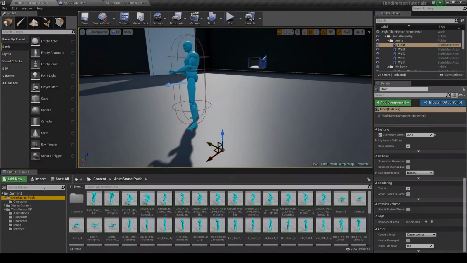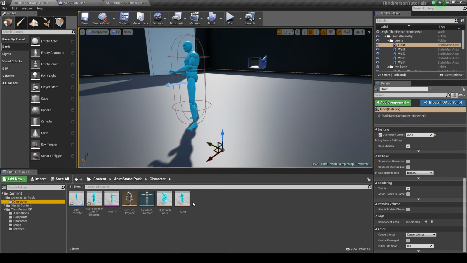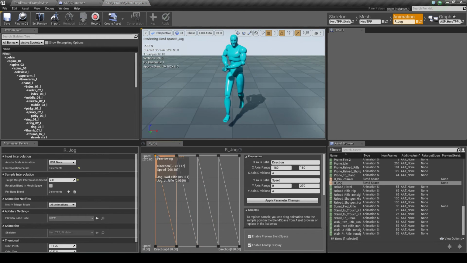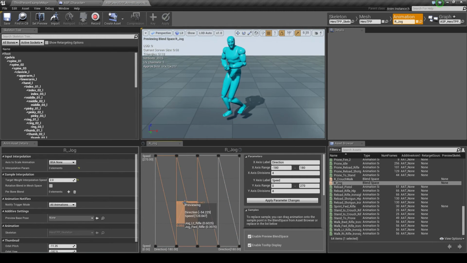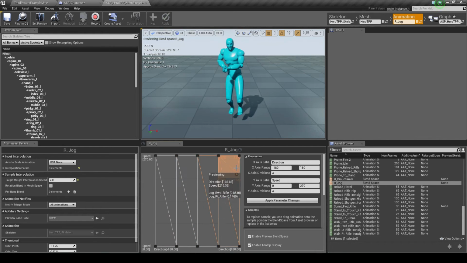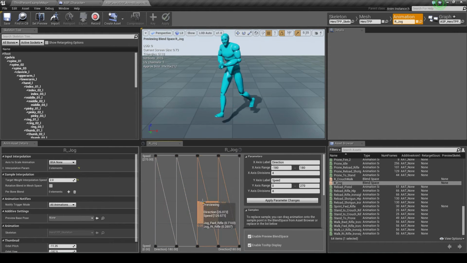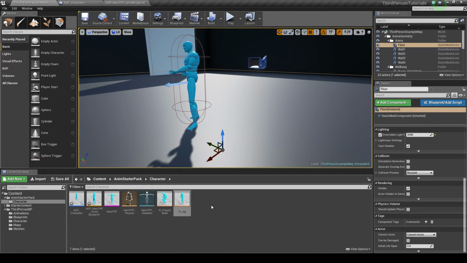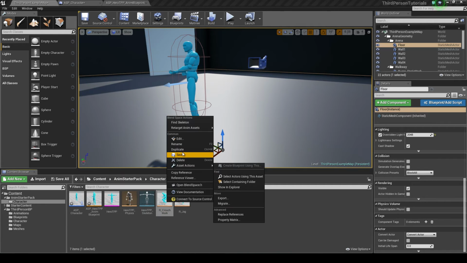So the actual way of creating animations is you want to merge them using a blend space. So if we just open up this one, in this blend space you can see the difference in speed and direction means he transfers between moving left, right, forwards and backwards, all these different animations, which you can see here. Then if we were to create one, you would want to just duplicate this one.